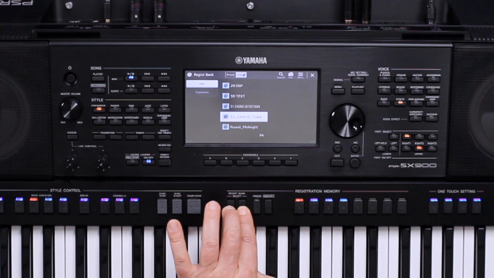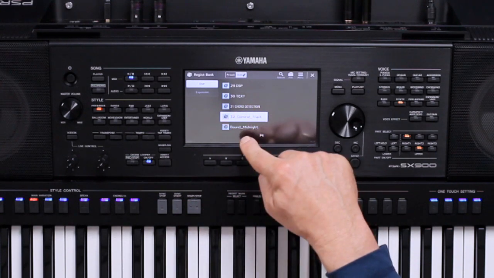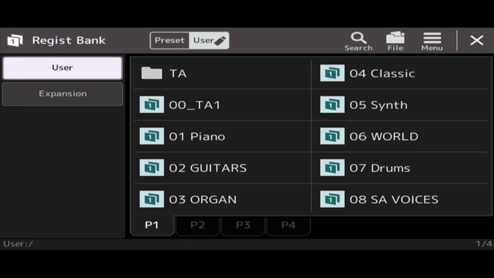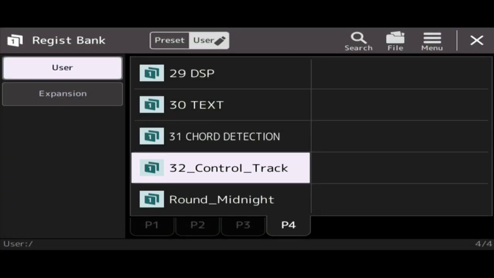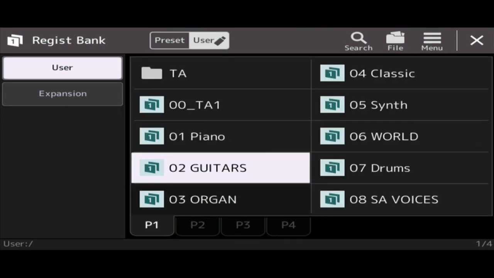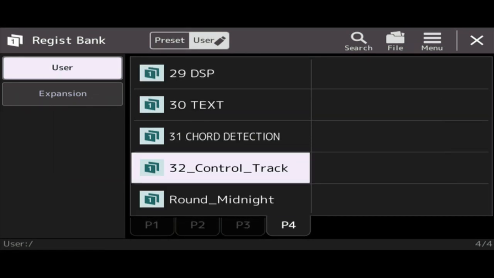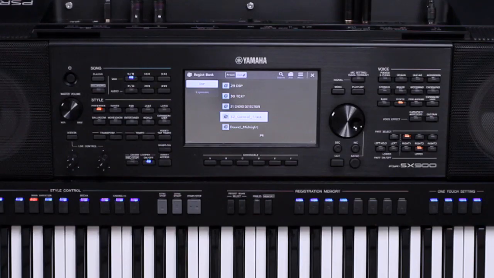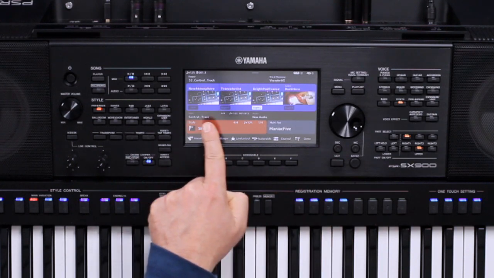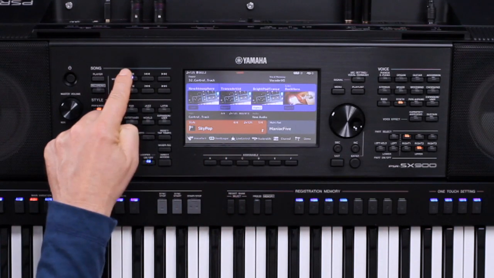The first step is to check what is going on here. As you can see, my registration banks in my folder, in my user area, are named like this. That means every registration bank starts with a number. And the reason is that here I know this is number 32 and I know the data to insert inside the MIDI file. Okay, here is my song, control track, my MIDI file, what we created before.